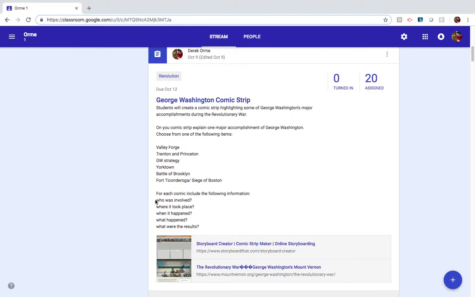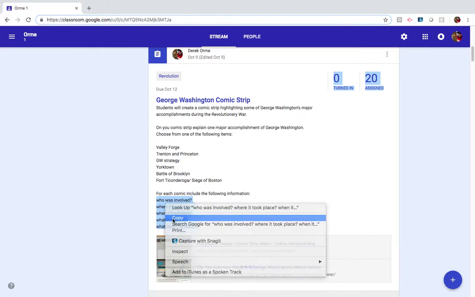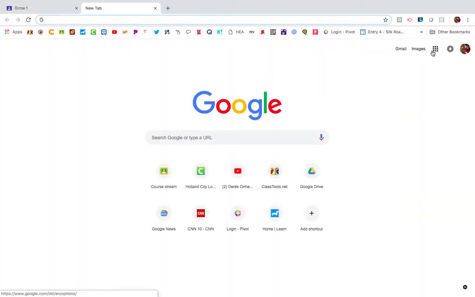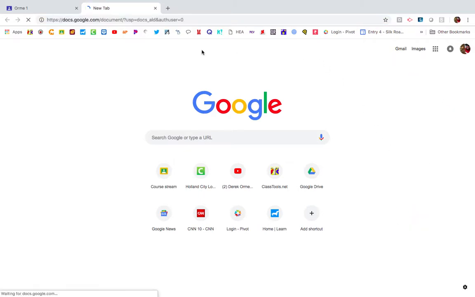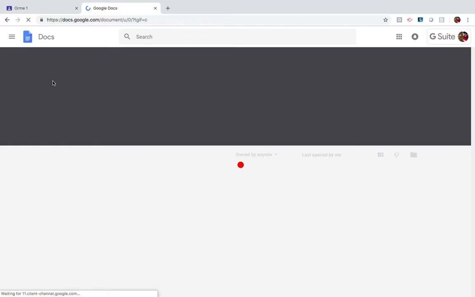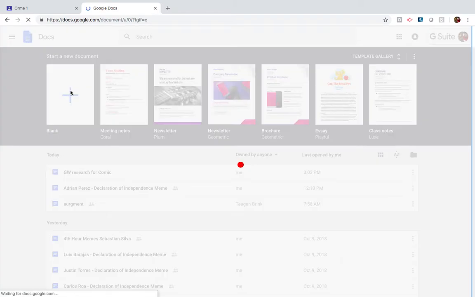So in an effort to remain paperless and make sure I've got what I need, I'm going to copy and paste these questions, because that's going to help me know what I need to look for. So I'm going to open this up. I'm going to create a Google Doc. I'm going to go over into my Google homepage and open up a doc. I'm going to choose an empty doc and paste those questions on the doc.